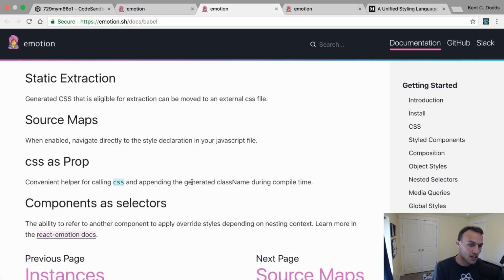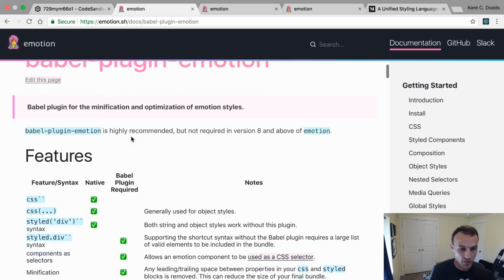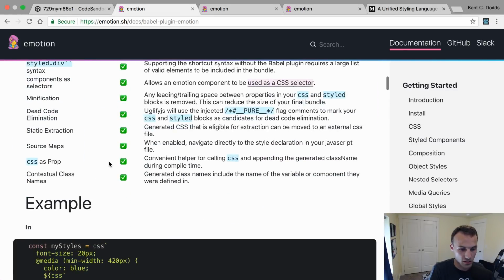The problem is that you can't always use the Babel plugin. With Create React App, you can't add a Babel plugin. With CodeSandbox, you can't add a Babel plugin. That might not be true, but I haven't been able to figure out how to add a Babel plugin to CodeSandbox. So there's that. If we look at the Babel plugin for Emotion, we've got a bunch of things, like this convenient helper for calling CSS.